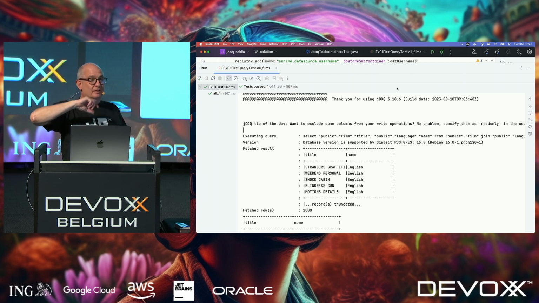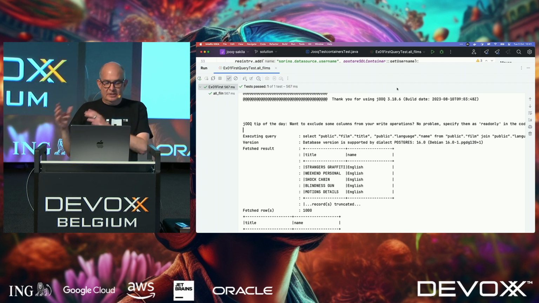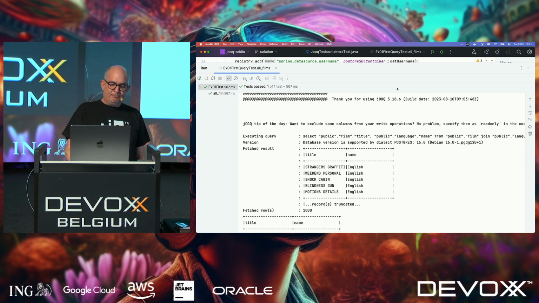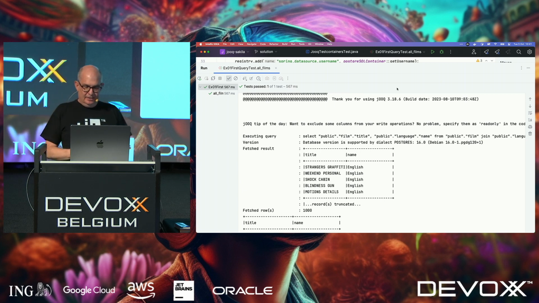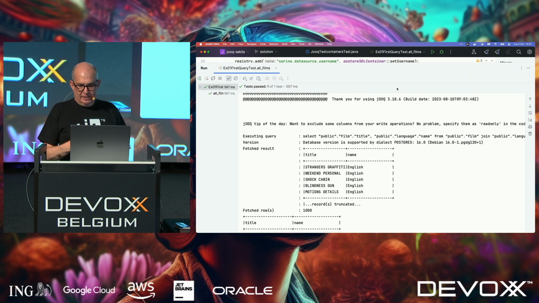So with jOOQ, you will not be able to create dynamic SQL with SQL injection. You can do that if you use strings for SQL. If you don't use the generated code and the DSL, then you could do that as well, because the DSL context also has a fetch method where you can put in a SQL statement in a string. There you could get that problem, but usually if you do that, it doesn't do that.